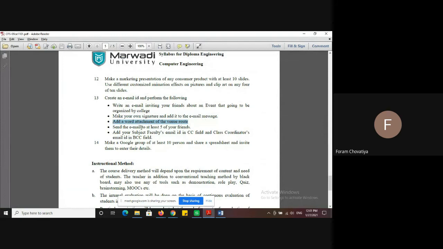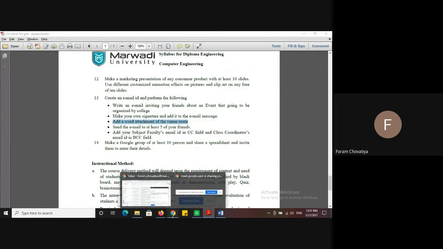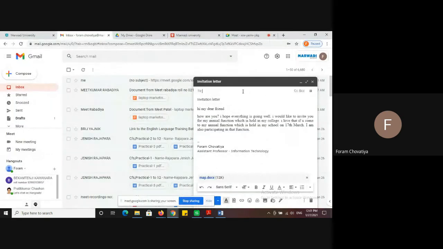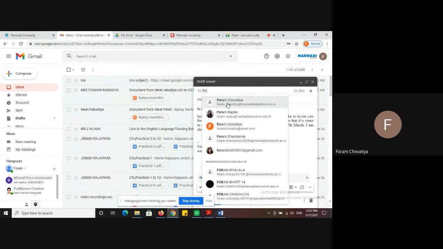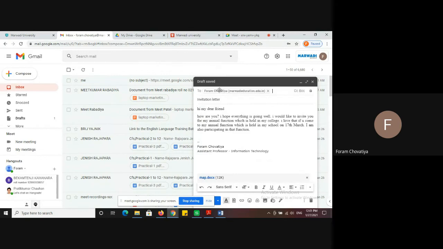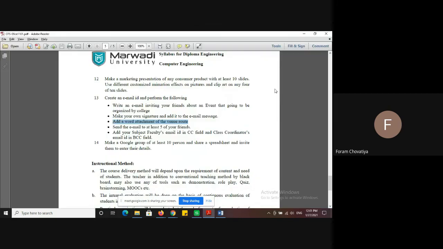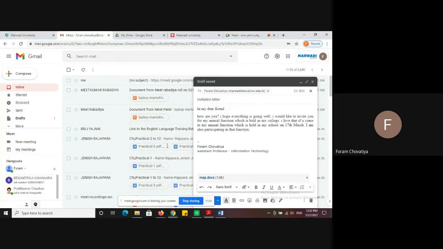Then send the email to at least 5 of your friends. Here you can write your 5 friends' mail IDs in the To field. I randomly put only my personal mail ID. Then add your subject faculty's email ID in the CC field and the class coordinator's email ID in the BCC field. So here the CC and BCC fields are available.